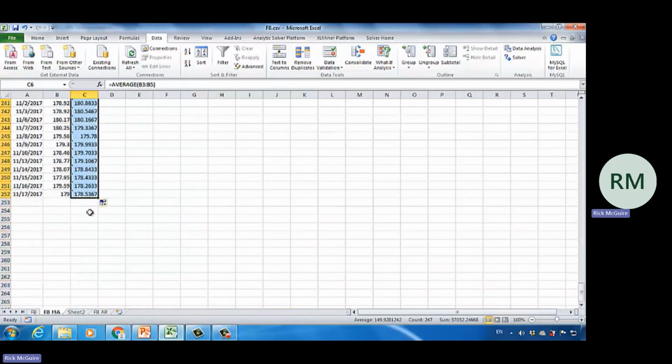What if I want to use the moving average to predict tomorrow's stock price? I just need to click the last cell in the C column and then drag the autofill button of C252. According to the current moving average model, $178.84 would be the predicted value for Facebook tomorrow. This is how we use a moving average.